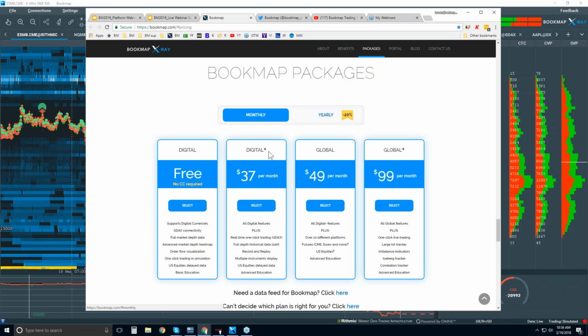Okay, the Digital Plus version is $37 per month, and here you can record and replay your data, and you can trade right from the Bookmap chart using one-click trading. And for digital currencies, you get up to 20, so a lot more than 1. You also get that advanced education that I was talking about. Now the global version here is $49 per month, and this offers all of Digital Plus, but includes the ability to connect to the futures market and the U.S. equities. Also that advanced education and full support.